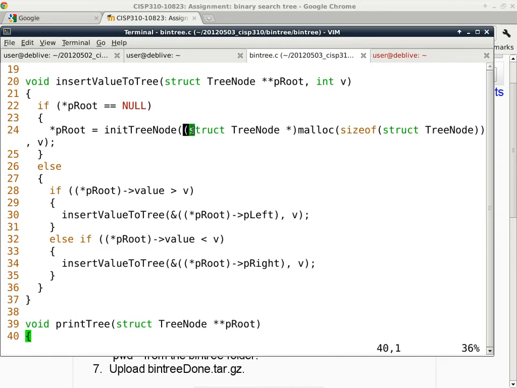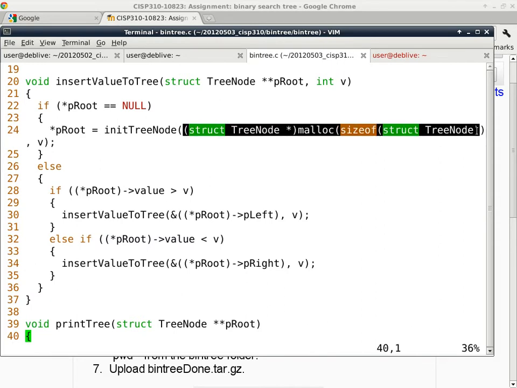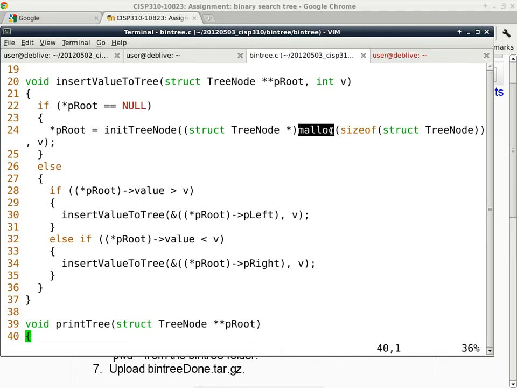Let's take a look at the first parameter. The first parameter is this part here. It looks really long, but it's not that bad because the first parameter is really the return value of malloc. This part here is type casting. It's casting a void pointer, which is returned by malloc, to a pointer to a struct tree node. You cannot do a single thing about this part. There's no equivalent operation in assembly language programming because a pointer is a pointer.